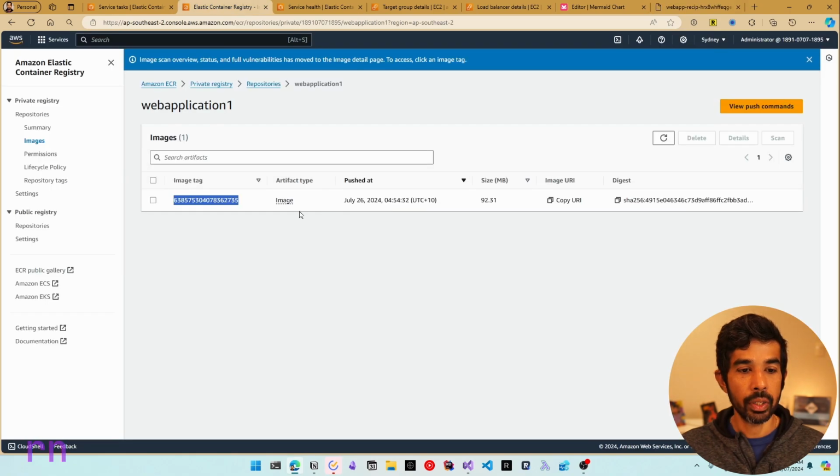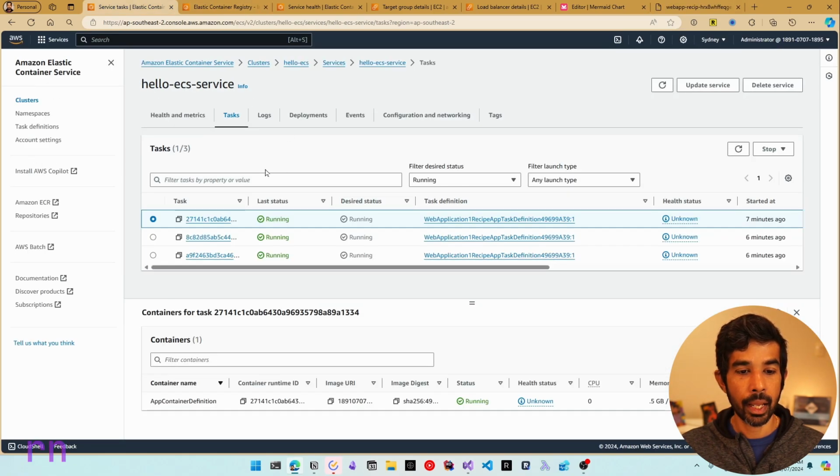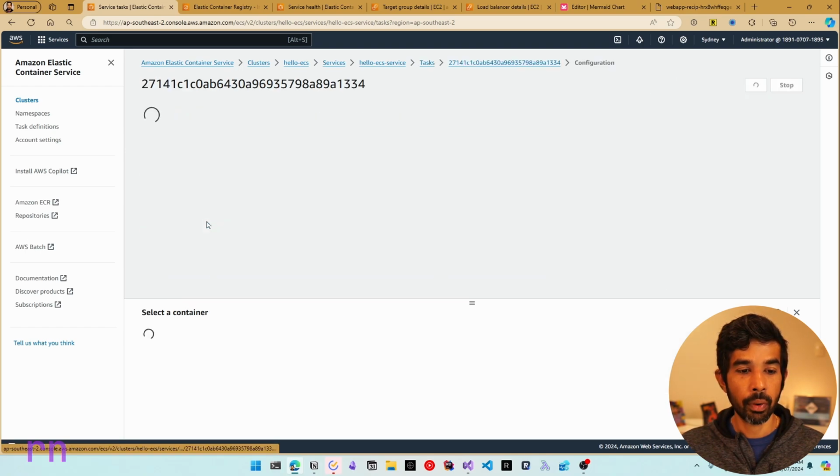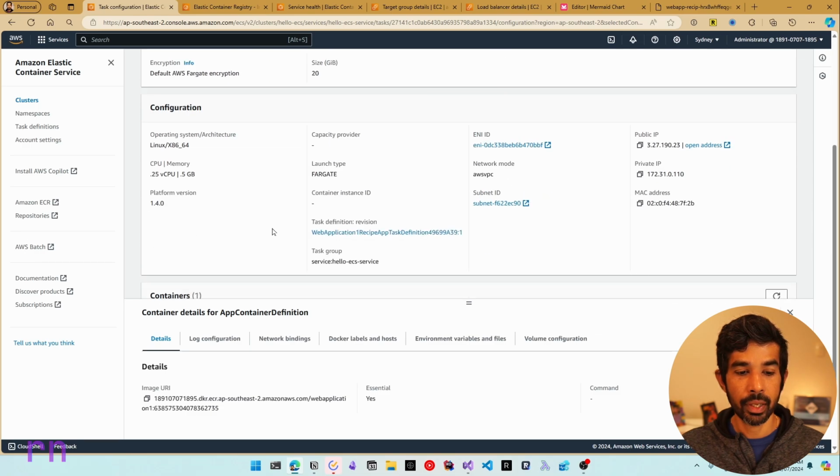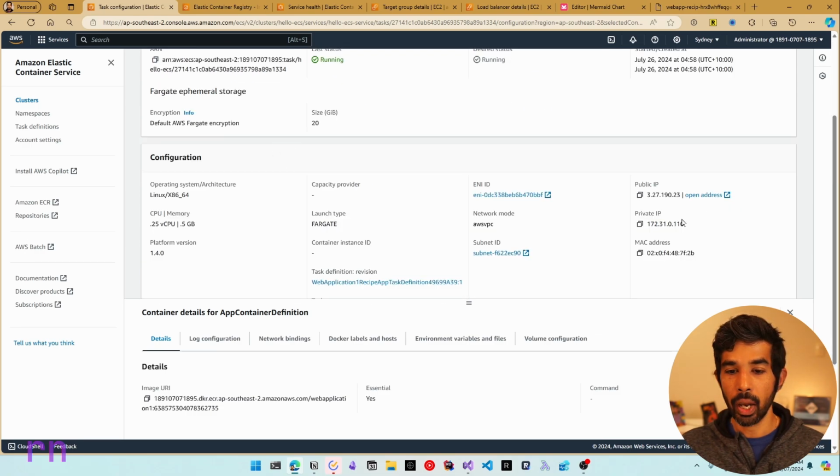If I go into the ECR again, let's understand that a bit better. We have 3 tasks, and the load balancer is routing the traffic to one of the 3 tasks in here. These 3 tasks are actually running on a physical machine. If you navigate into that, you can see the private IP and the public IP of this specific Fargate instance that it's running on. You can see the launch type here is specified as Fargate.